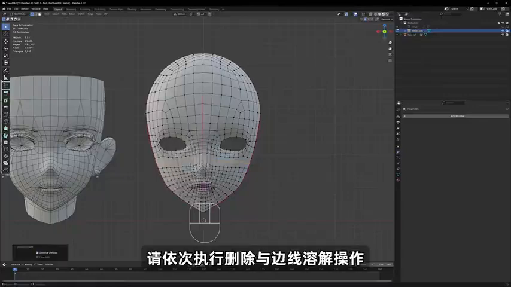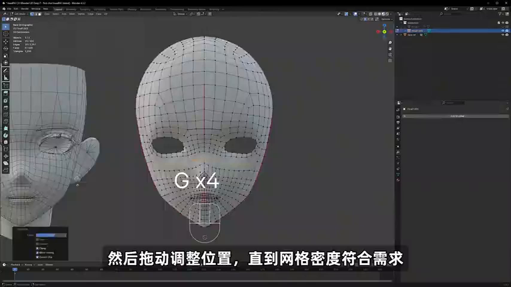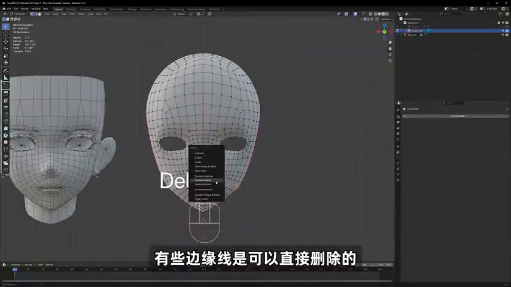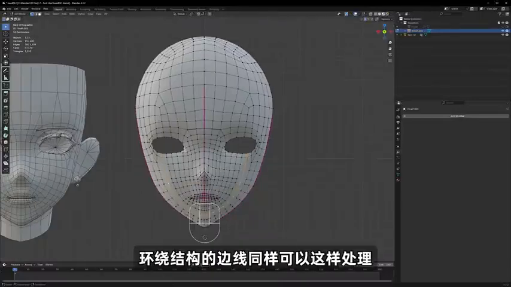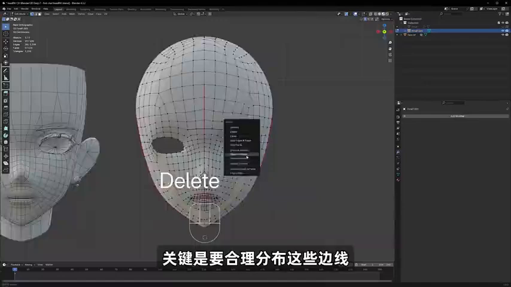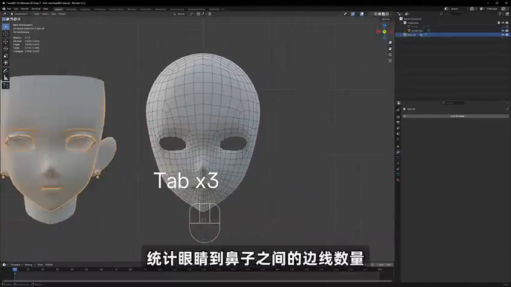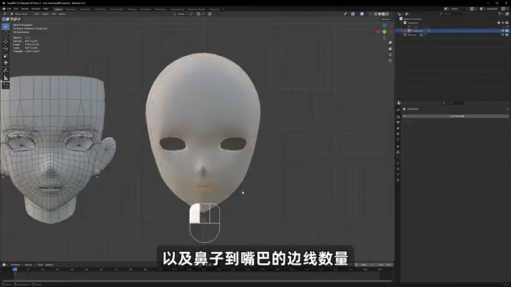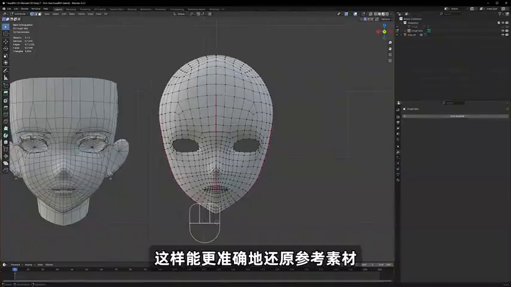So we delete and then we dissolve the edges, and then we select the surrounding edges, double tap G and slide them into place until we get our desired density. So there are a few edges that you can freely dissolve. We can do some of these that go around as well. And it's just a matter of spacing those out. If you want, you could also do the same thing and count the number of edges, like between the eye and the nose, between the nose and the mouth, and that will give you something more closely accurate to your source material.